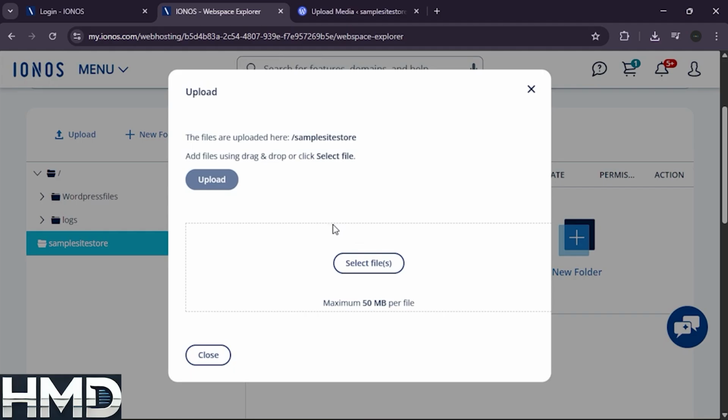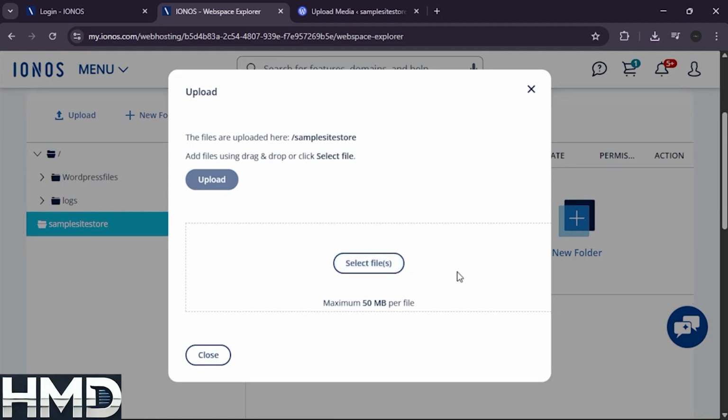Go to the top of your screen, and lastly, click on the Upload button to choose your items from your computer folder. And that's it.